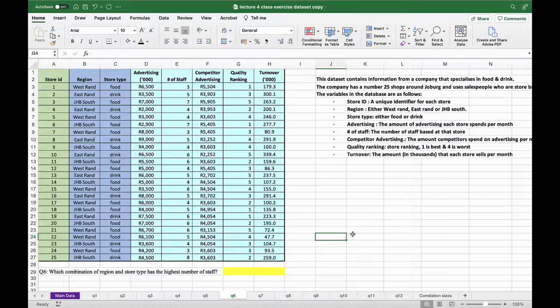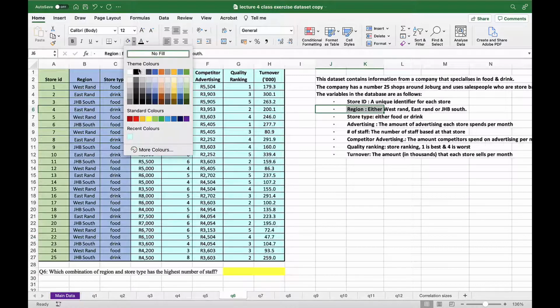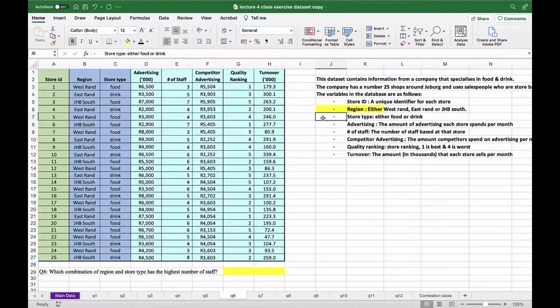Question 6 says, which combination of region and store type has the highest number of staff? So we're looking at region, so I'm going to highlight region. We're looking at store type, and then we're looking at the number of staff. So I've highlighted these three things. Let's do the pivot table.